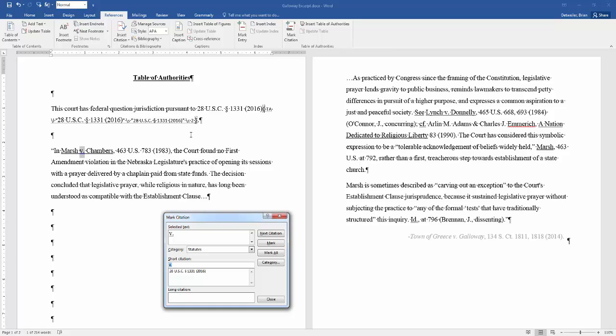Now, back to the citation. Because only the V appears in the selected text field, I'll need to highlight the whole citation and then left click in that field there. And because we still have statutes selected from last time, we're going to change that category back to cases. And then for our short citation field, we're going to take out some of this information here. We're going to leave Marsh and then 463 US.